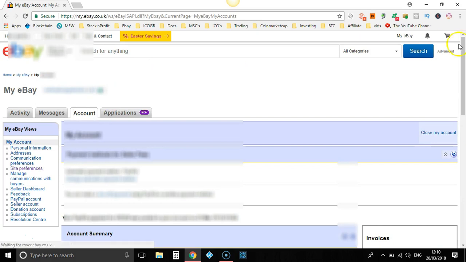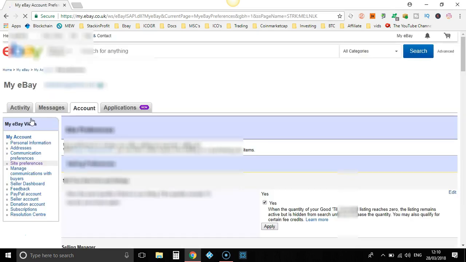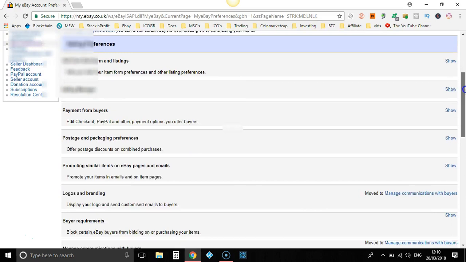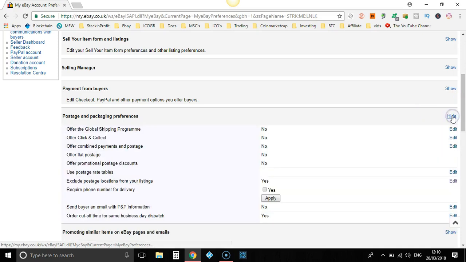click that. Now you want to come down to site preferences, click that. Now on ebay.com, I think this is called something else, but I'm not too sure. But either way, you want to come down to postage and packaging preferences. Then we're going to go to this little bit over here where it says show, click that, then scroll down. As you can see, exclude postage locations from your listings.